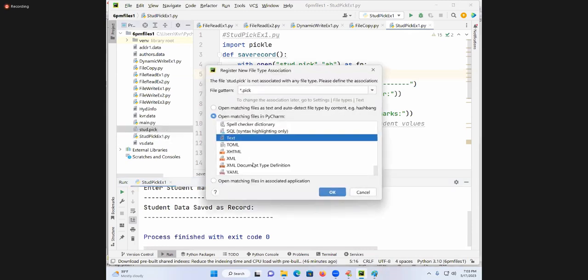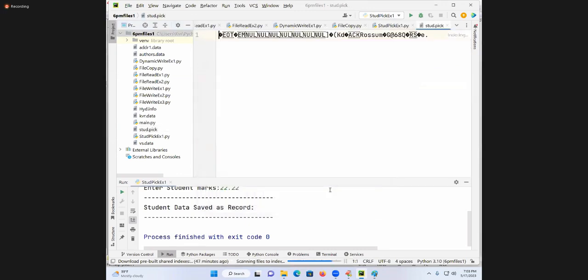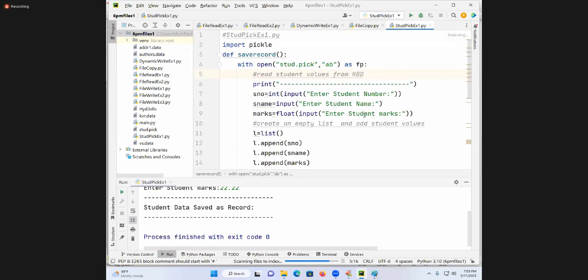Click on it, double click on it. You cannot understand that. It is saying that text. If I open it into text by mistake, you cannot understand anything, because it is a binary format. Don't try to do any experiment on the data. We should not open it.